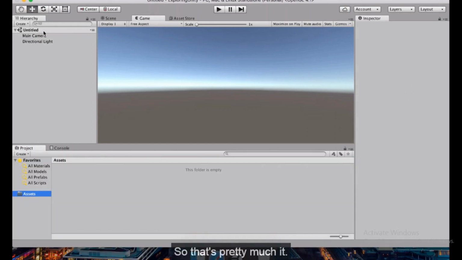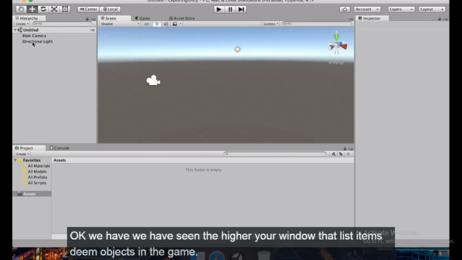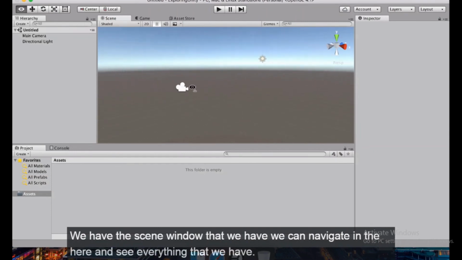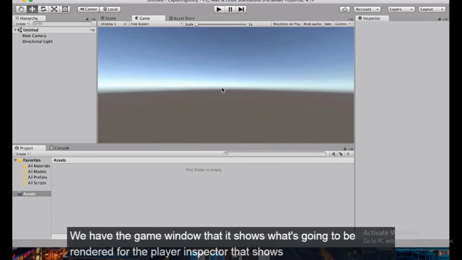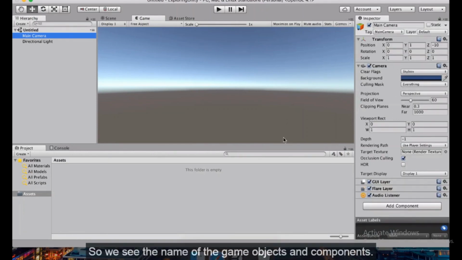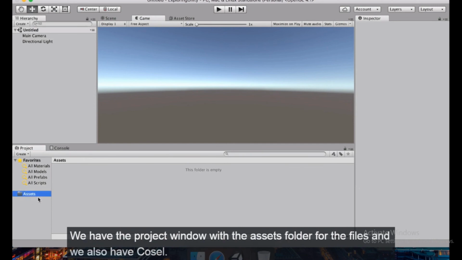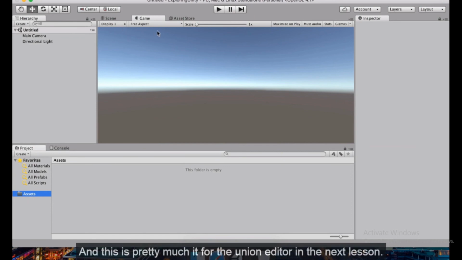Okay, so that's pretty much it for the Unity editor. Okay, we have seen the hierarchy window that lists items, the game objects in the game. We have the scene window that we can navigate in here and see everything that we have. We have the game window that shows what's going to be rendered for the player. Inspector that shows details, so we see the name of the game object, some components. We have the project window with the assets folder for the files, and we also have the console. And this is pretty much it for the Unity editor. In the next lesson, let's take a deeper look at positioning of elements.